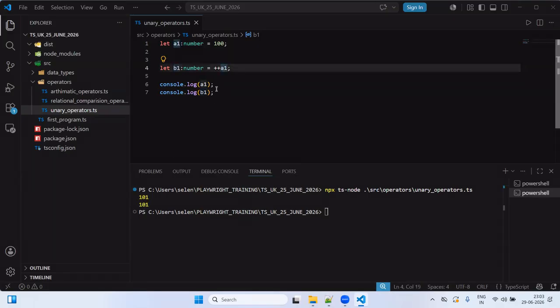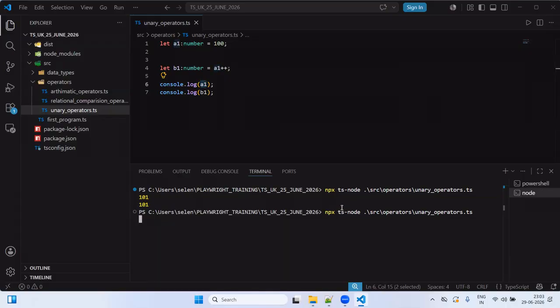Now I'll move the plus plus to the end of the variable. So I'll say A1 plus plus. In this case, first the value of A1 will be assigned to B1. Initially A1 is 100, so B1 will become 100 first. So it will print 100 for B1, and A1 will be 101. This is how it will work.